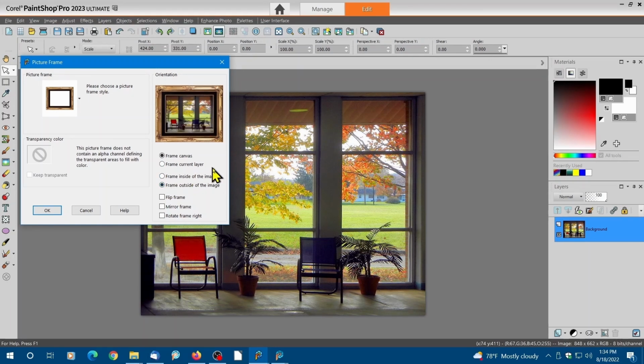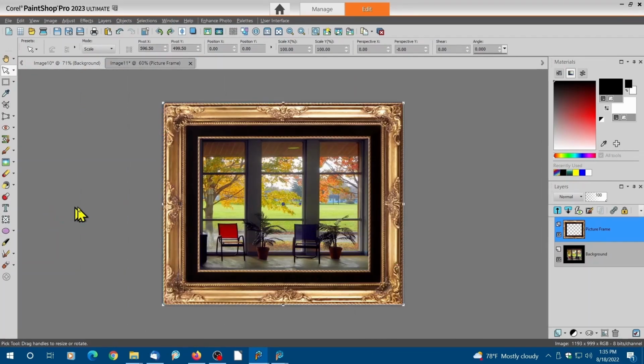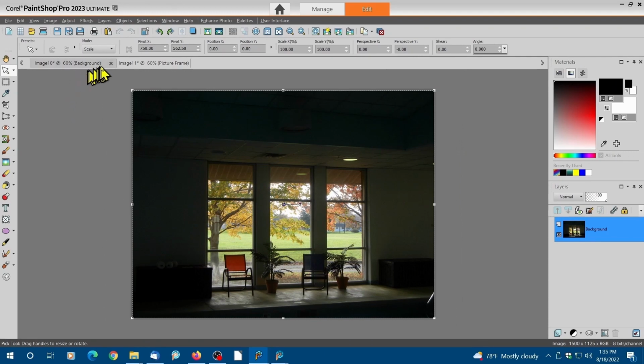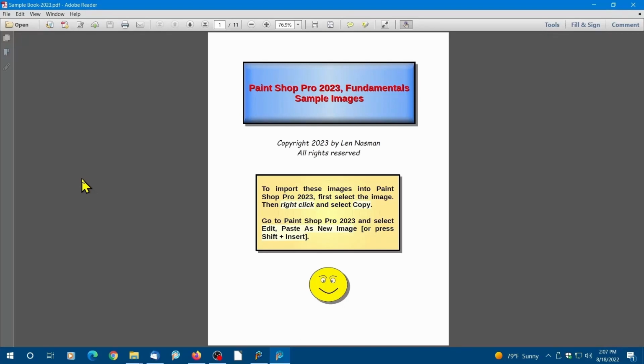If it was an unusual kind of picture frame, I may want to flip it left, right, or mirror it, or rotate it. But this one's pretty symmetrical, so we'll just go with this. We'll say OK. And now we have a picture suitable for hanging. And this is what we started with, remember? And without too much effort, you can bring that photo to a frameable photo, one for displaying on your gallery wall.